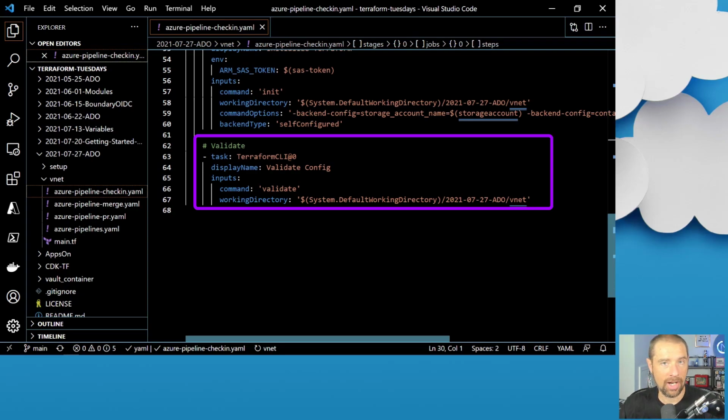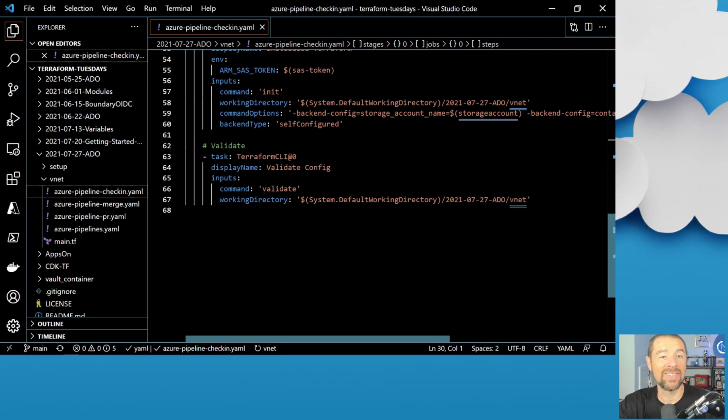And I'm not using checkoff or anything in this. I just want to do a basic validation. It's very quick. And if the validation comes back clean and the formatting comes back clean, I know that I've written at least half decent Terraform code. So that is our check-in code. Now let's take a look at the PR code.